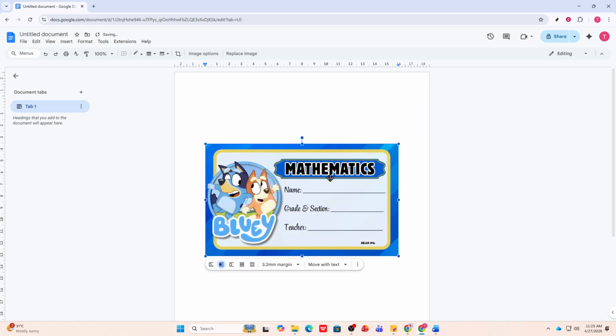To resize, drag a blue corner handle. Corners keep the proportions correct. Side handles can stretch the image and distort it. If the picture looks fuzzy, try using a higher resolution version.